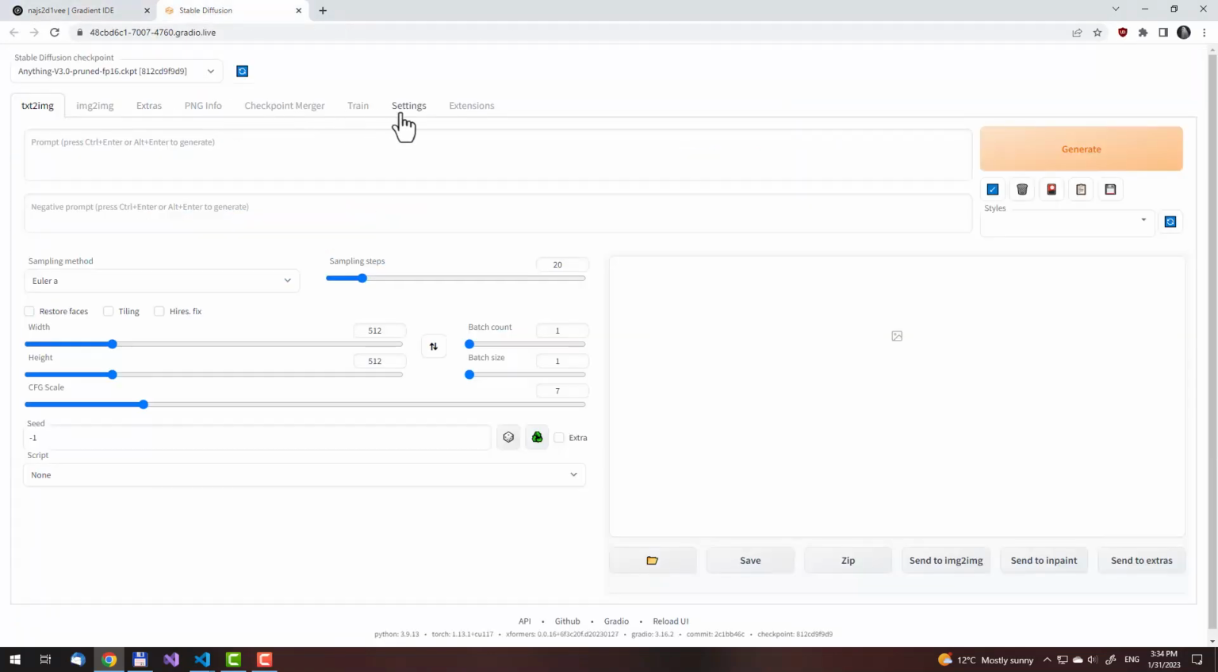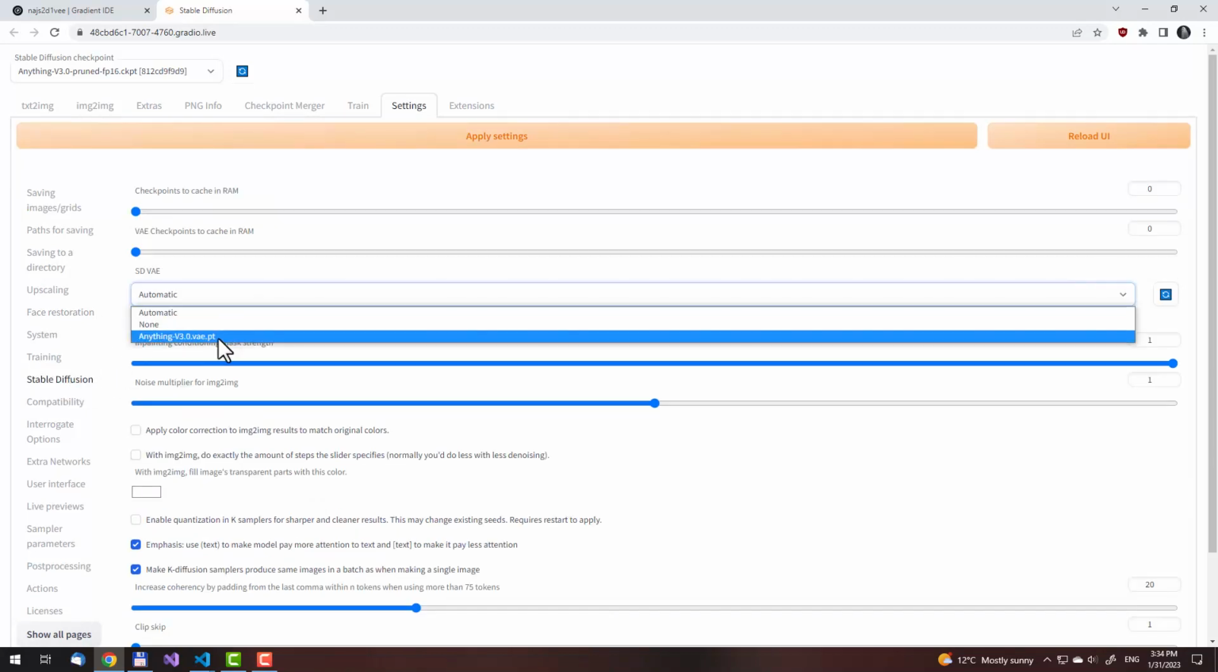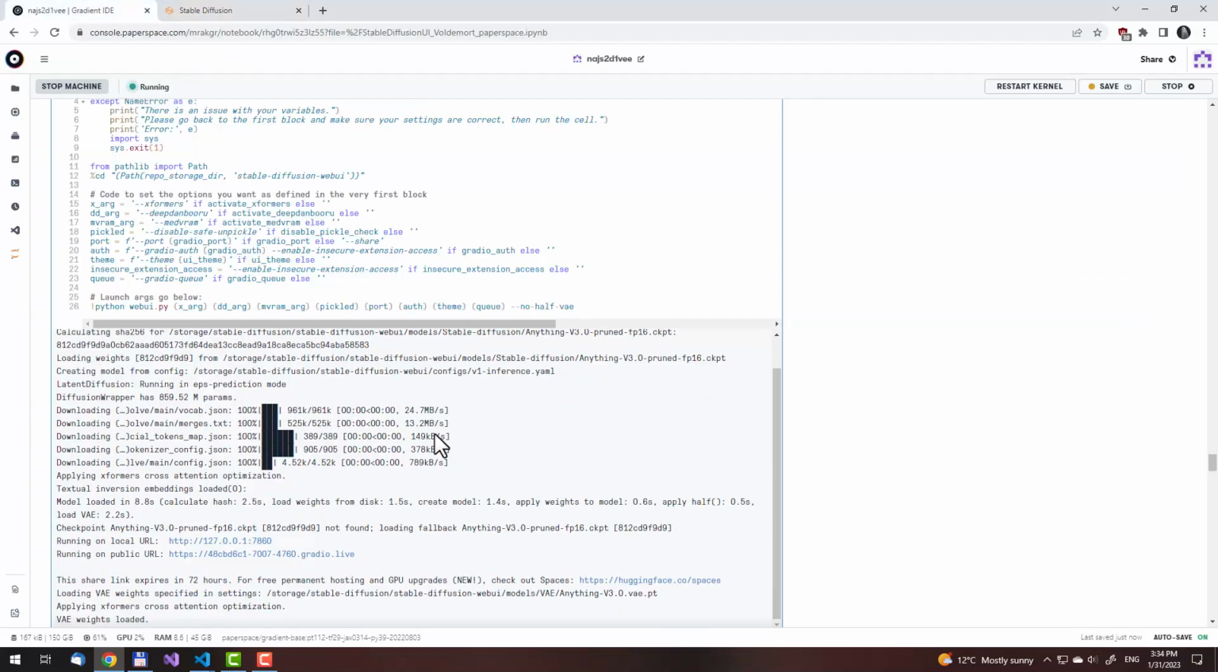Now we need to make sure that the VAE is loaded. To do that, go here, into the settings, then into Stable Diffusion, then click here. You will see it says Anything V3 VAE PT. Click on it, then apply the settings. Now if you go into the cell output, you will see that it says VAE weights loaded.